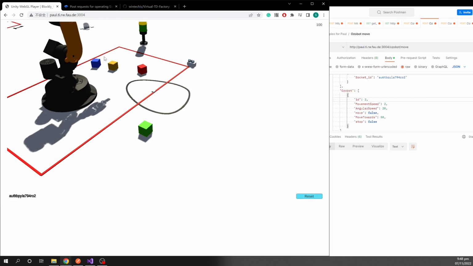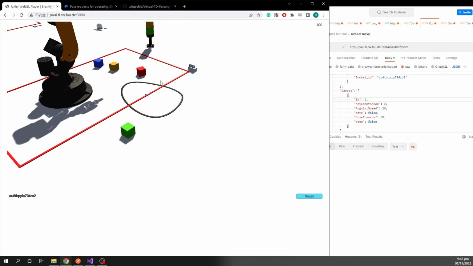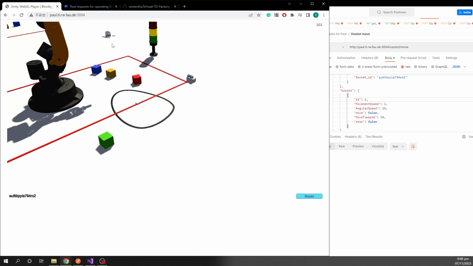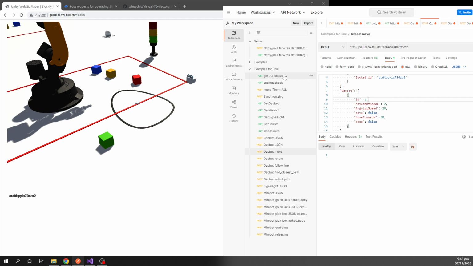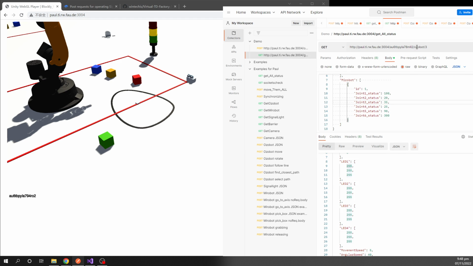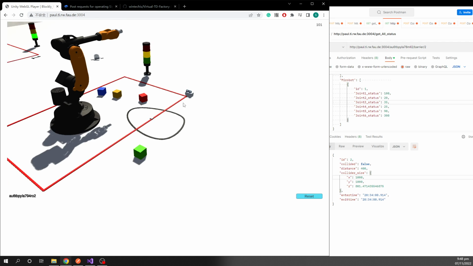This red line on the table, we call them barriers. And once the Ozobot passed through this barrier, we can check the state of barrier to see which Ozobot came across and when it left the area. I think we should be able to see the name, but okay, anyway.